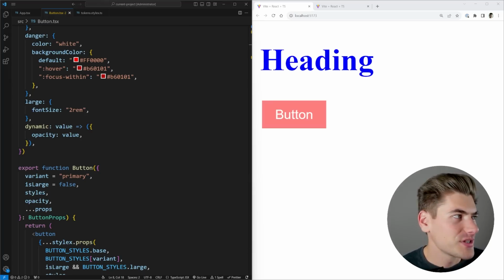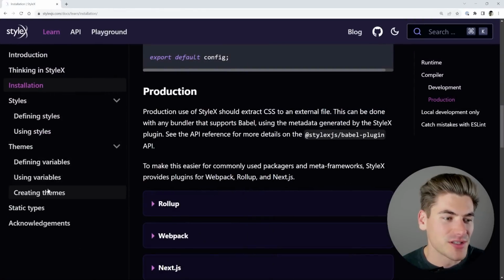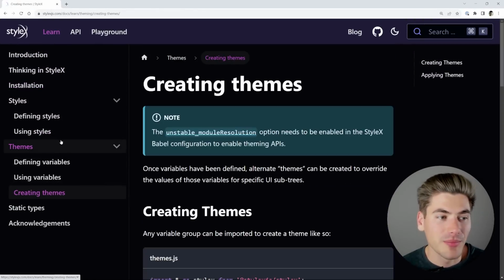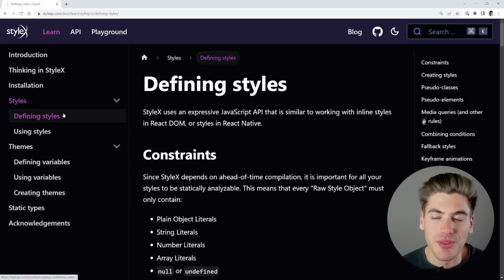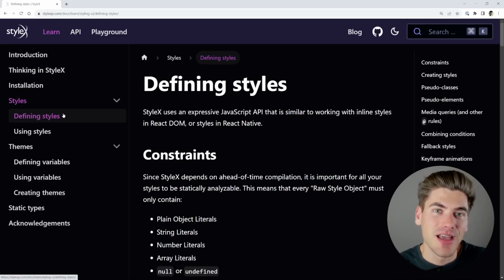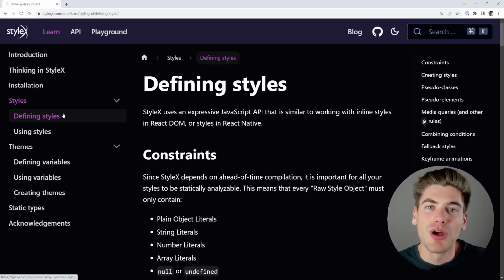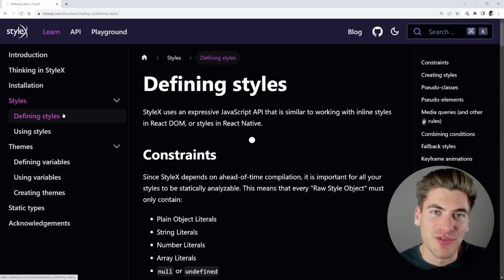Now there's even more great features inside of here, such as the ability to create themes and do more complicated things with your styles and so on. But this covers really the majority of the things that you're going to use inside of StyleX. And I really think it could be a great alternative to something like Tailwind, especially on larger scale enterprise applications. I mean, the entirety of Facebook has been written in StyleX, and they've been able to make great improvements in reducing the size of their CSS while also making it easier to write and change in the future.